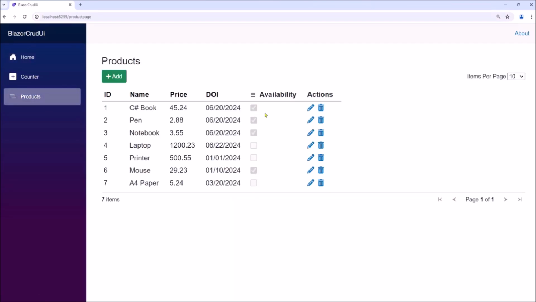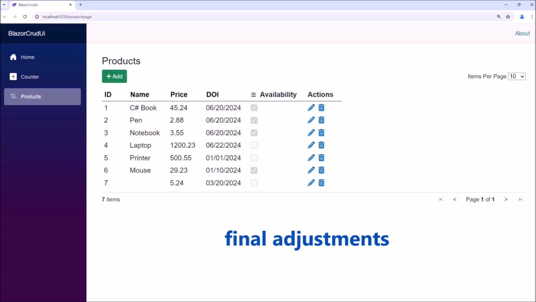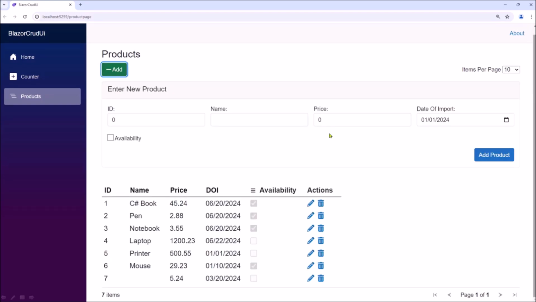Okay, just like this. It's good. This is only for display purpose. Until now, we have covered many aspects of Blazor WebAssembly through this mini CRUD application, and it's working great now. However, finally, I am going to add some final adjustments as shown below.